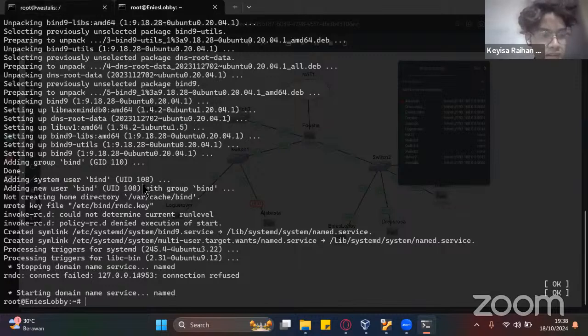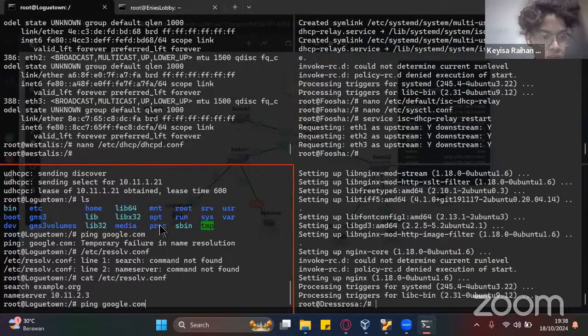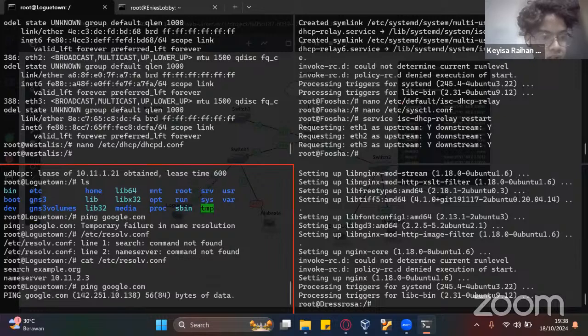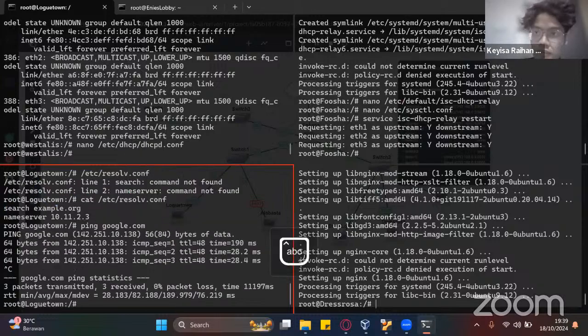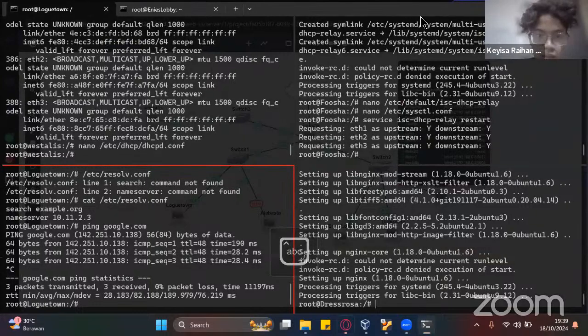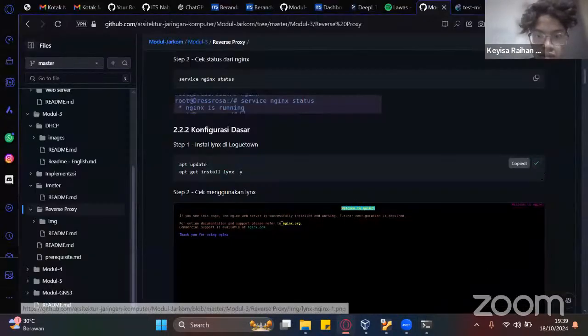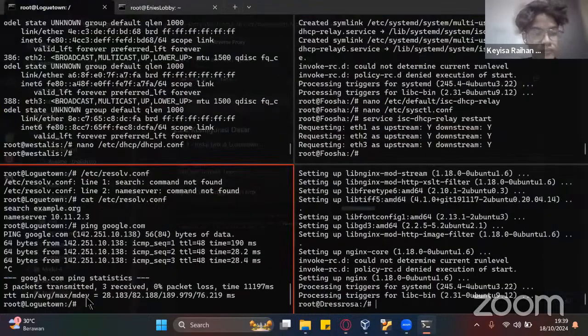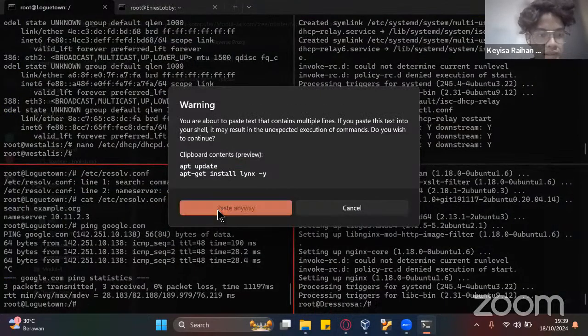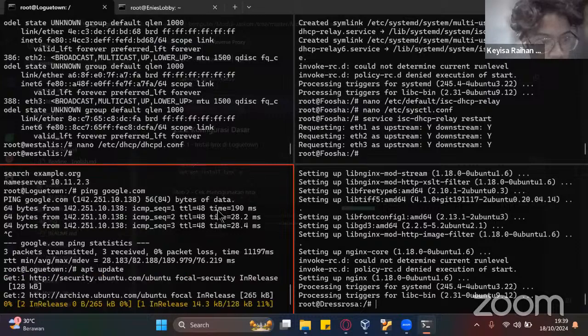Okay, I think right now it can already ping Google. It's already good because we already have the DNS forwarded to our DNS server. Okay, it's done. So we can do the command, log it out, then just copy and run it.